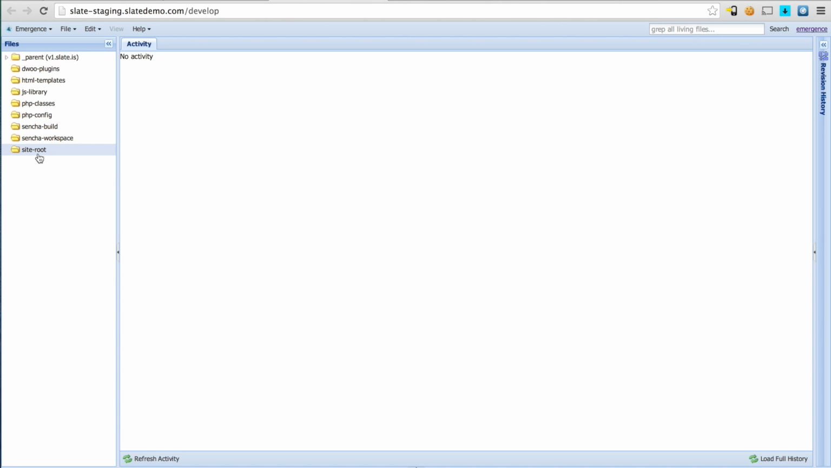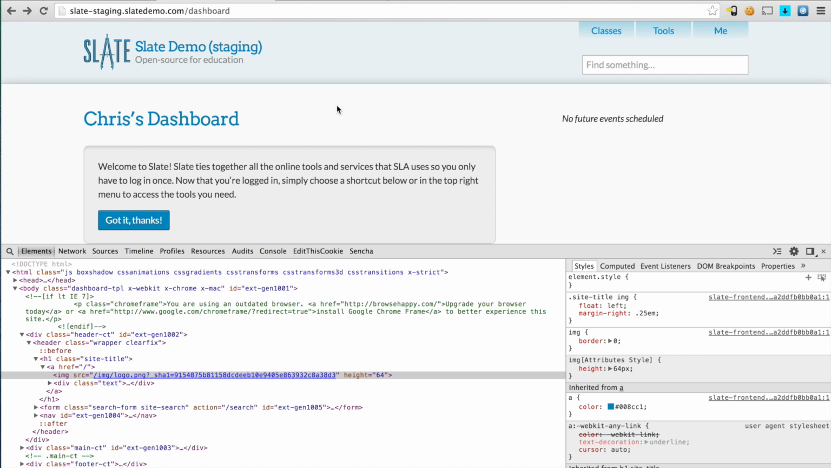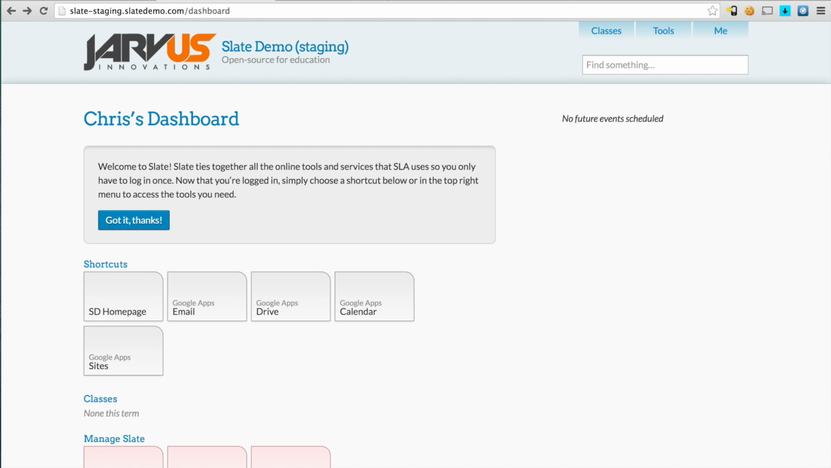If I return to our local folder now and refresh it, you can see the new file there. Now if we return to our site and hit refresh, the new logo is instantly in place. Next, we'll customize the school slogan, which right here currently says Open Source for Education.